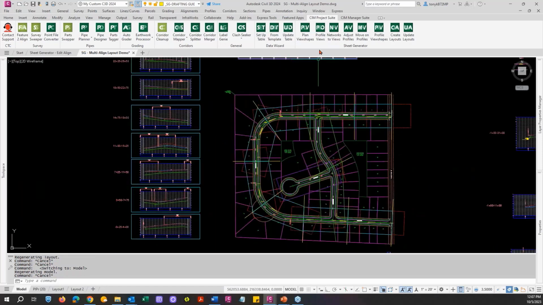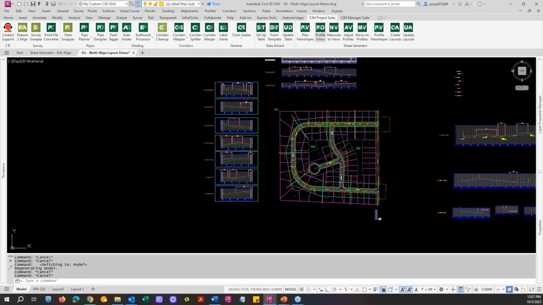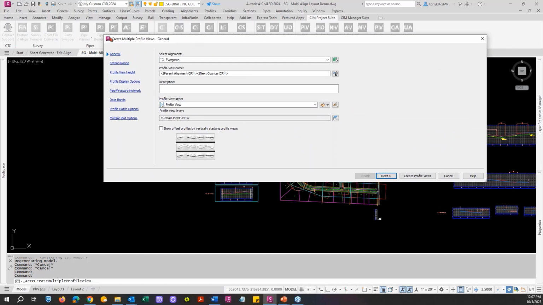So first thing we need to do, we need to create the profile view. And again, this comes right out of Civil 3D.